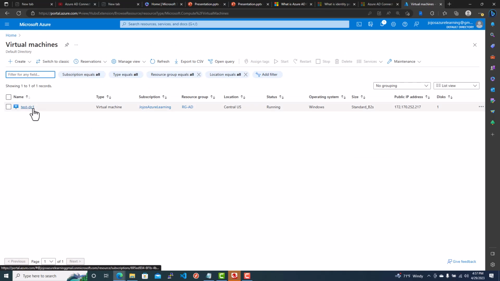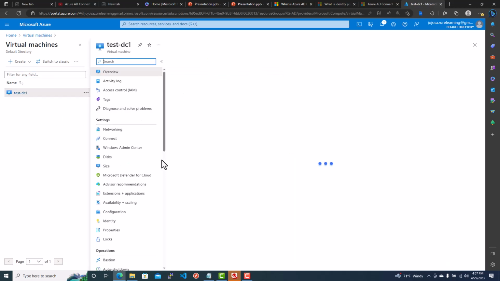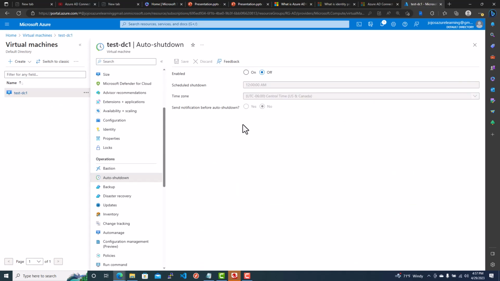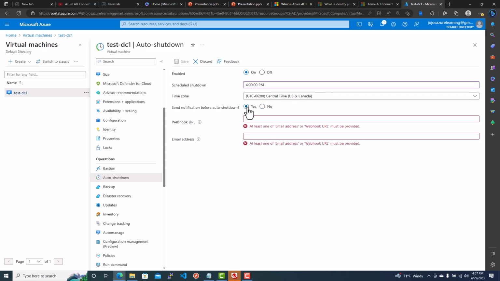This is test-DC1. I just created that VM. You just go in there. I want to show you one cool option, which is auto shutdown. I think we might be familiar with that, but the auto shutdown feature is basically, if you enable it, let's say you are not working after hours, like let's say 4 p.m., you are going home, and then you can just shut it down. So that reduces your cost, and it will send you a notification also if you want.